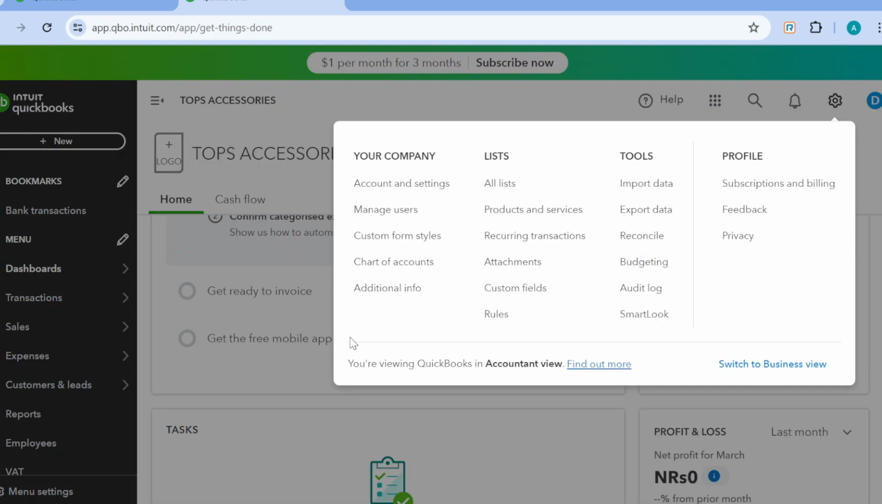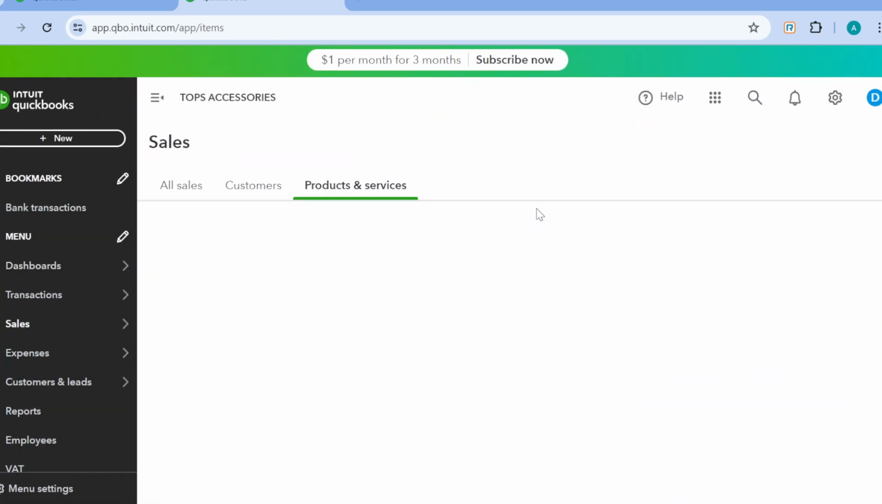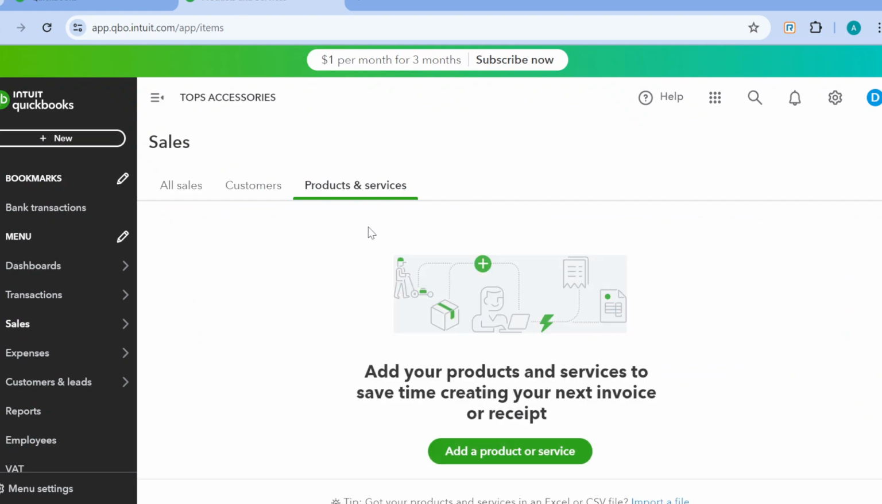After clicking on the gear icon, a window will be displayed. In this window, you can see some columns. Move to the list column, and under it, click on products and services. After clicking on products and services, you'll be brought to the product and services page.